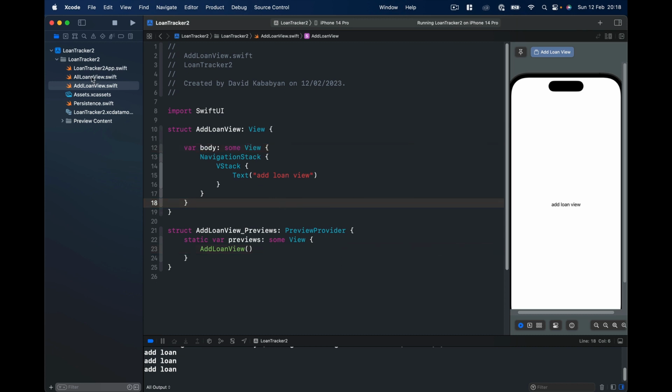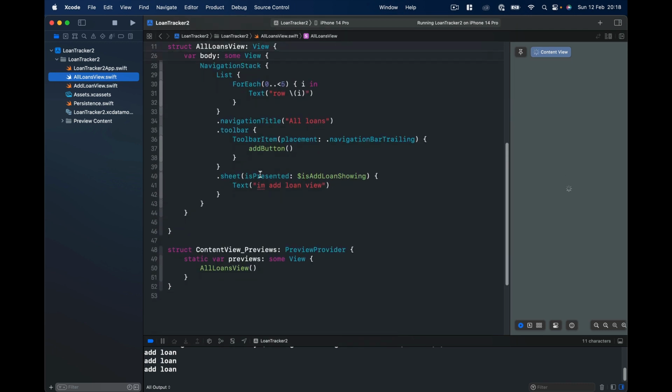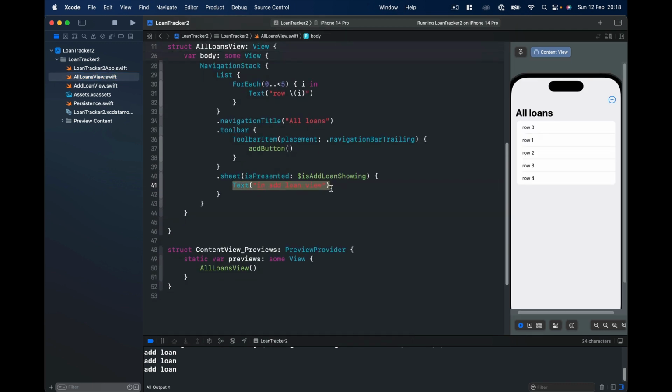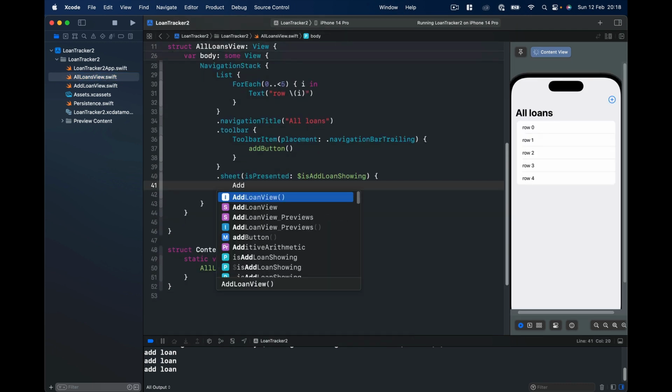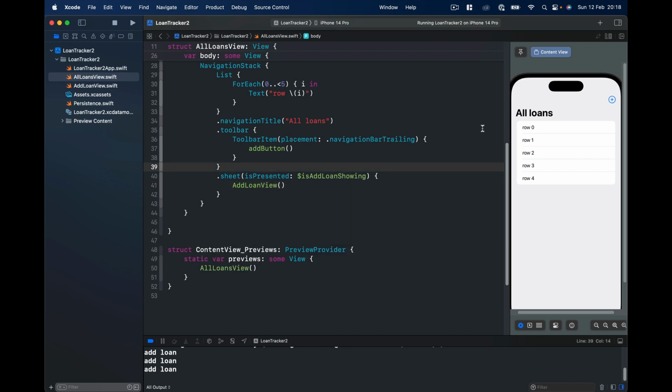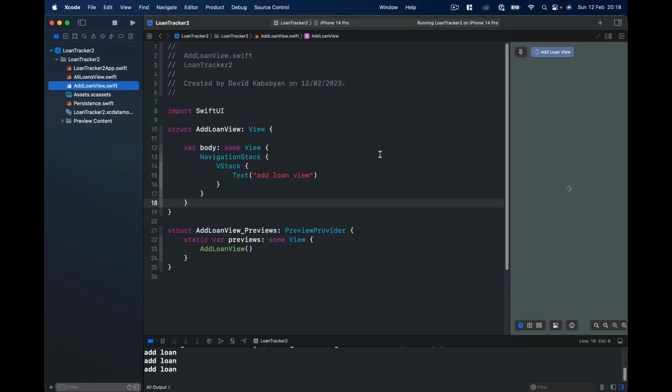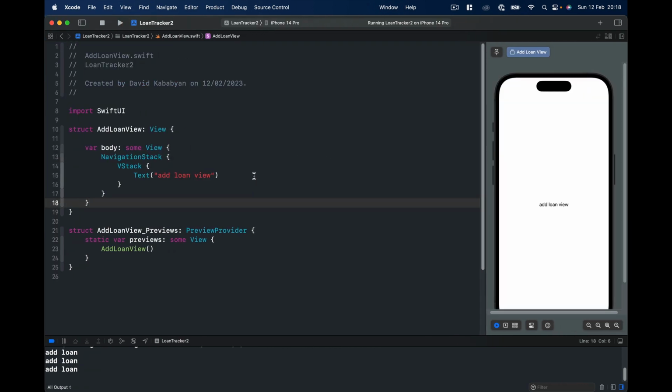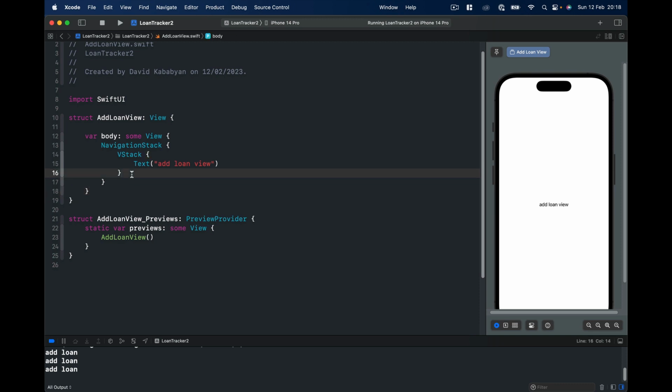Now I can quickly jump to our all loan views, and here instead of the text, when we are presenting our sheet, we said add loan view. And if I click on the plus button now, you can see that we have our add loan view, which is the view here that we are presenting. All right, we have our VStack.